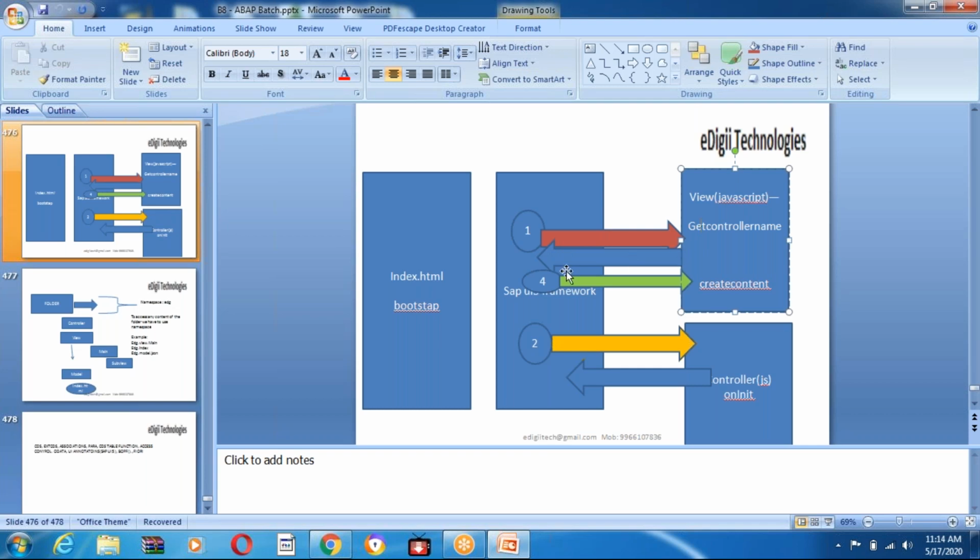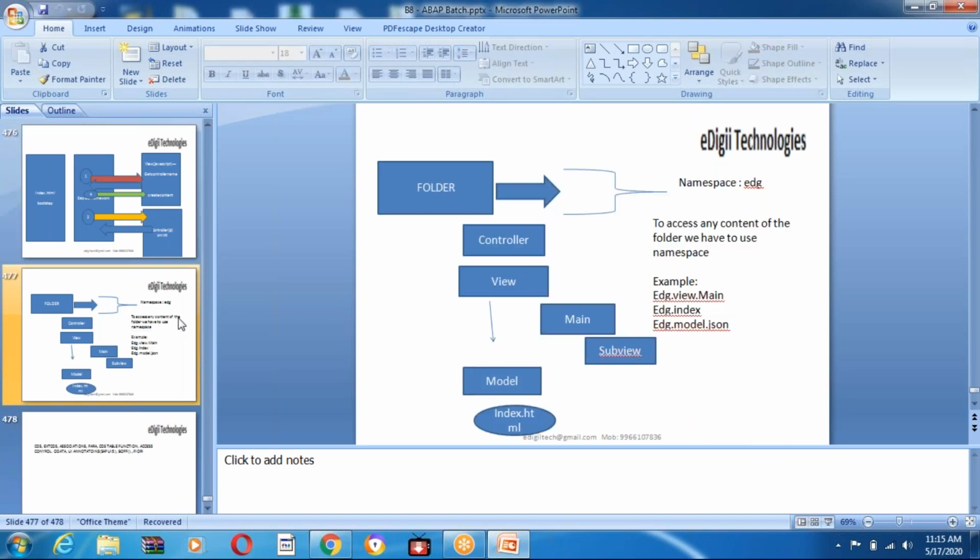The controller name will be passed to the UI framework. Then it will create a controller object, which will be returned back to the UI framework. Then we are going to create a view with the content. Create content will create whatever buttons or inputs we define in the createContent method. This createContent method is going to place all your UI controls on the web page. So that's what we learned in yesterday's class.